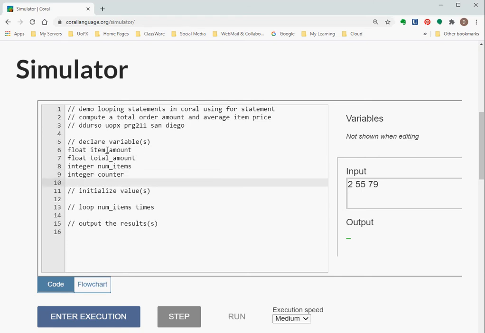There's the item amount, which is a floating point or decimal value, the total amount, which is going to accumulate the total amount, and then the number of items that we are going to process. And as you will see, we will read this value in as input. It will come from the first value in our input section in the Coral simulator. And then we're going to have an integer counter, which is going to count the iterations through the loop.